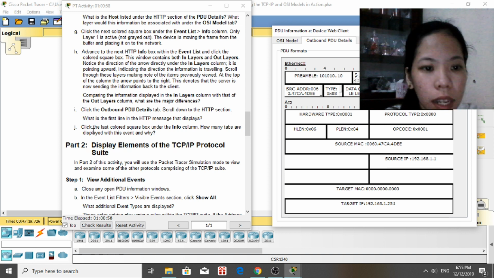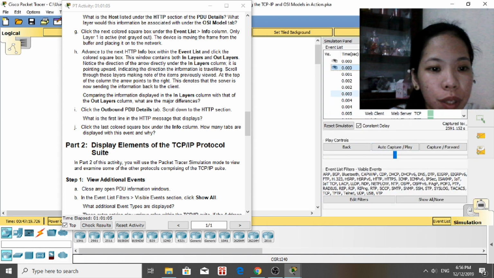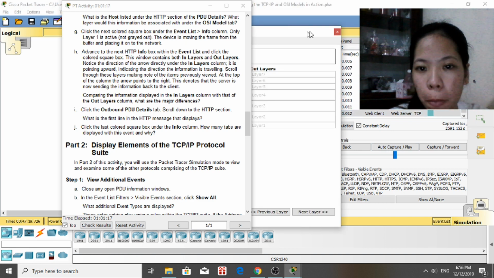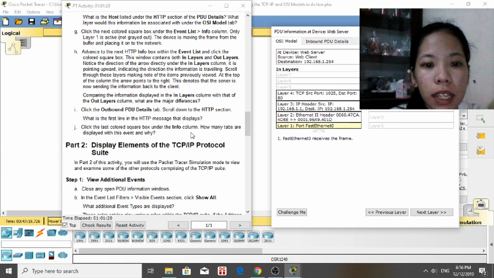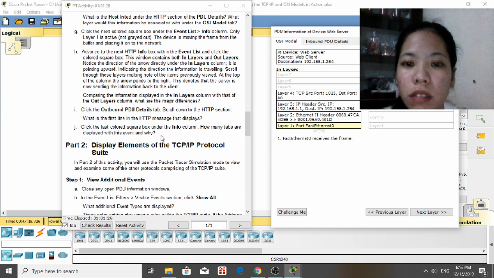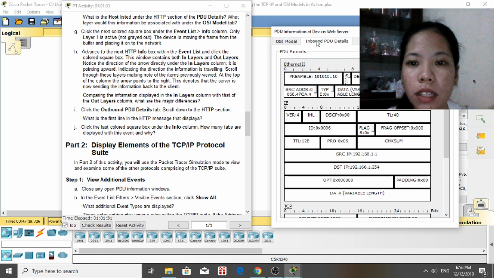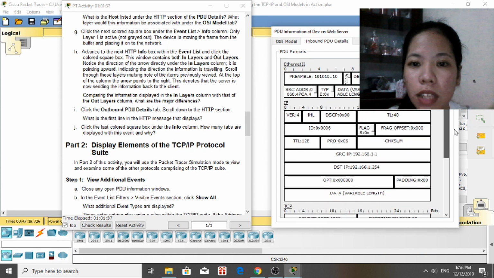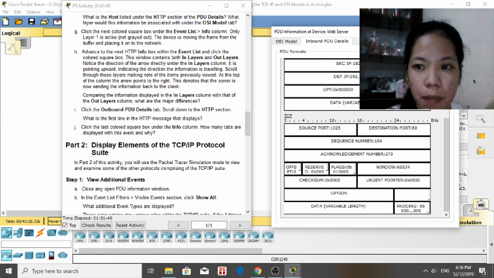Next, click the last colored square box under the info column. Click the outbound video. How many tabs are displayed with this event? It only has one tab. It displays the OSI model and the inbound PDU details. In inbound PDU details, it has the Ethernet 2 and the TCP.